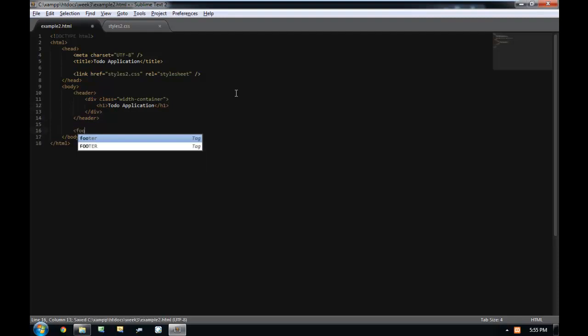Then I'm going to finish this off with a footer, and then inside of the footer I'm just going to put my awesome copyright notice, because this is super top secret code that I don't want anybody copying. Actually, that's the exact opposite of what I want people to do, but still. And I'll give the footer a class of width container. And again, we will be talking about that very shortly.